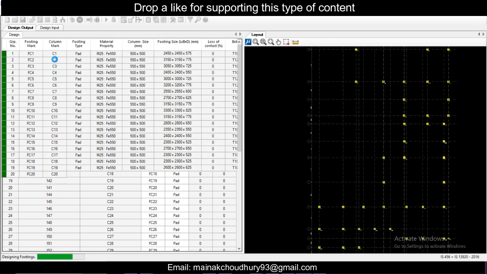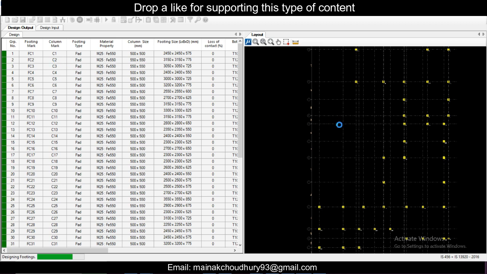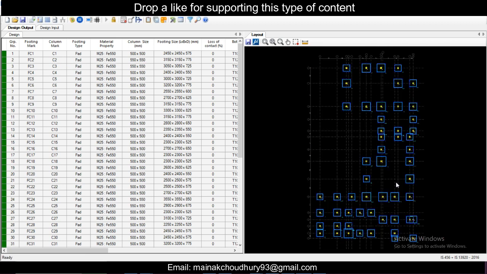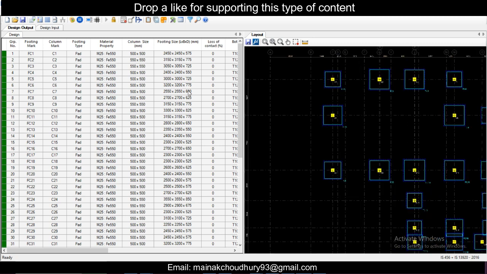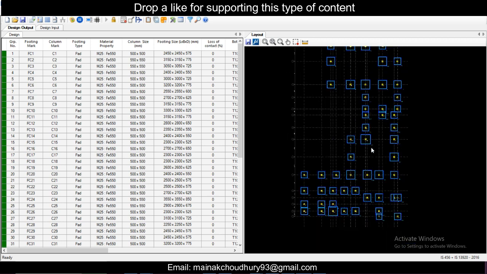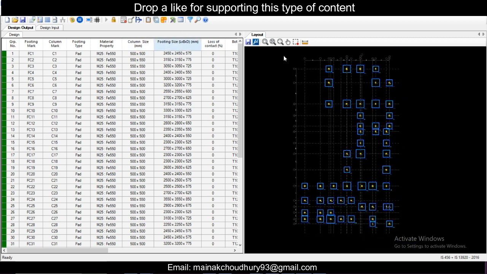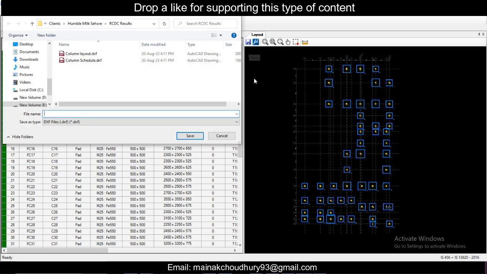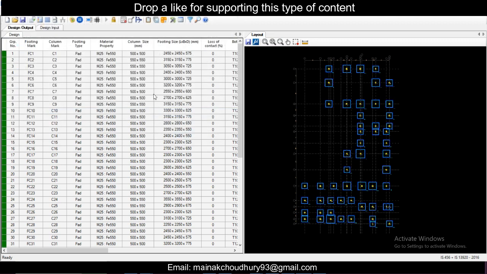So designing the footings here, and let's see the results. So yeah, this looks pretty much good, and let's see the sizes here. These are the sizes which I'm having here, so it's okay, the sizes for these footings. So first of all, save this file. This is our footing layout. And then we need the footing schedule.